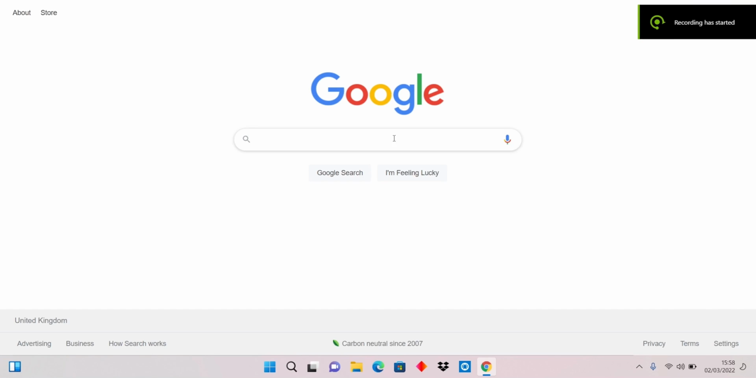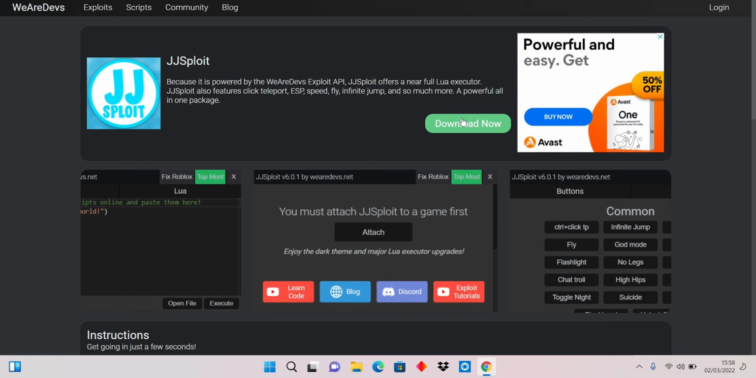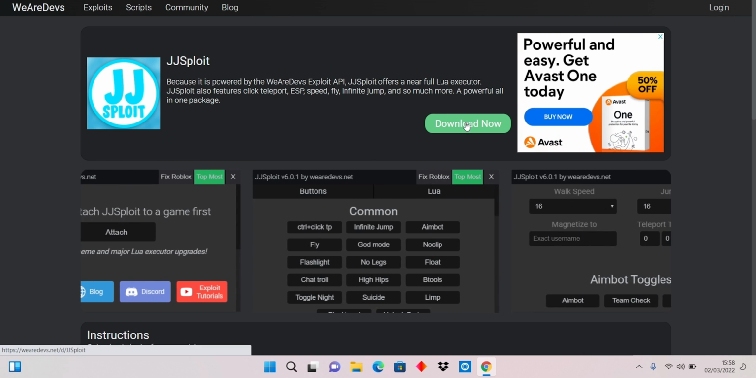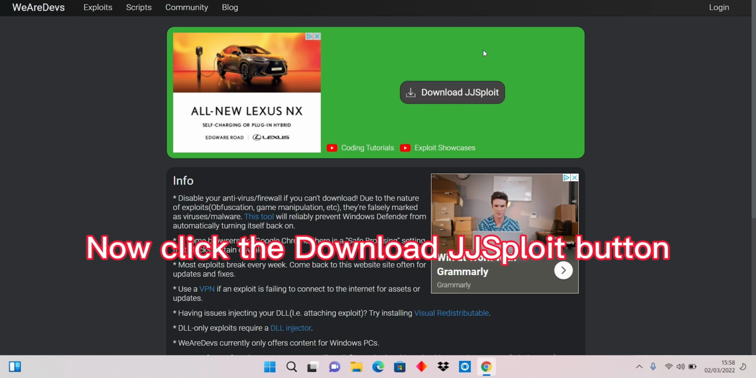Hello guys, today I'm going to show you how to download the Roblox exploit app, JJSploit. First click on the link provided in the description. You will then arrive at the download. Click download now. Now click the download JJSploit button.